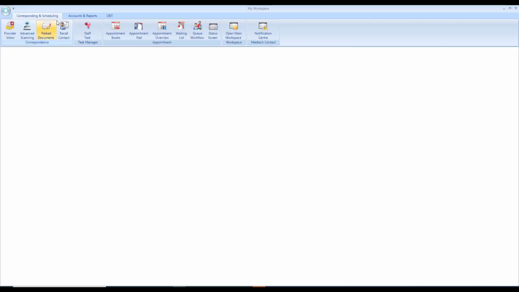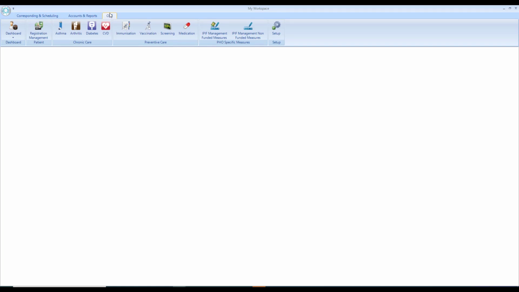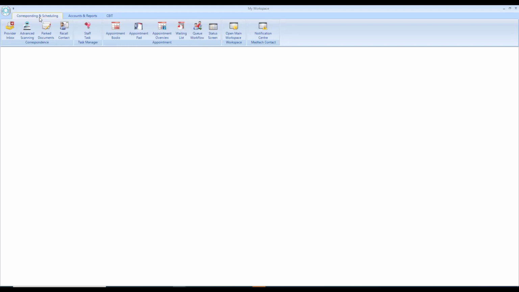The User Workspace will now consist of 3 available toolbars: Correspondence and Scheduling, Accounts and Reports, and CBIT. Each toolbar will have a number of options available based on what has been configured in your User Workspace access. Within the 3 available toolbars, the following new functions have been made available to you: Correspondence and Scheduling, Reception Inbox, Notifications Inbox, Waiting List, and Notification Center.